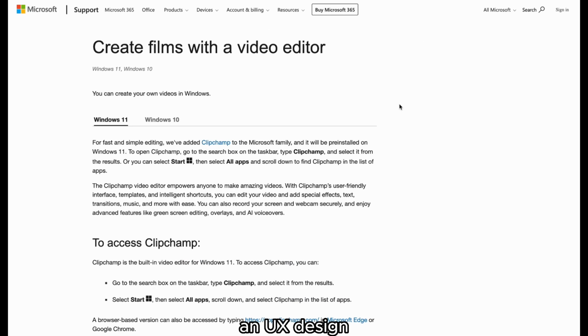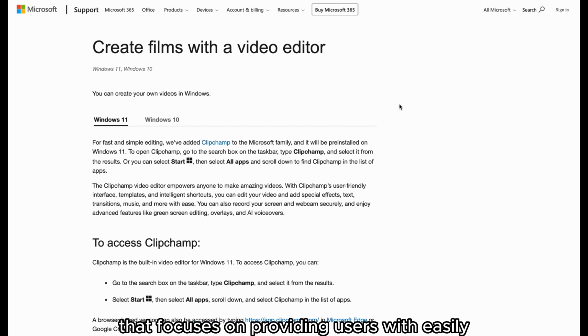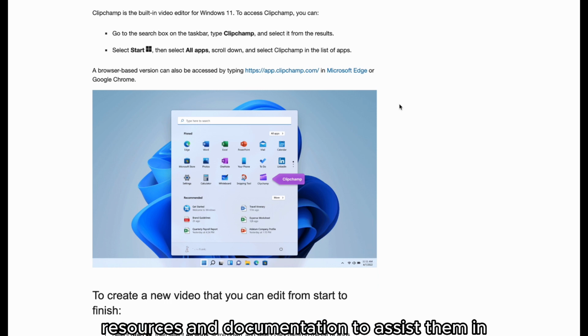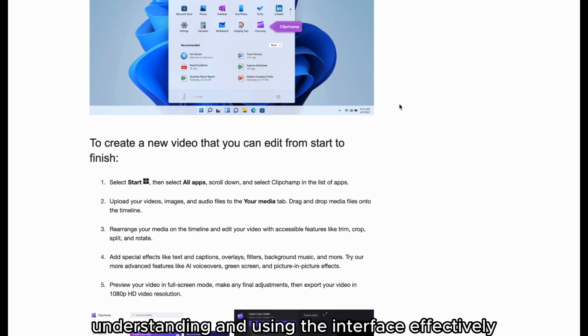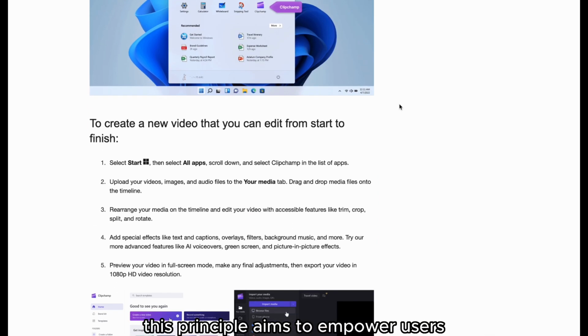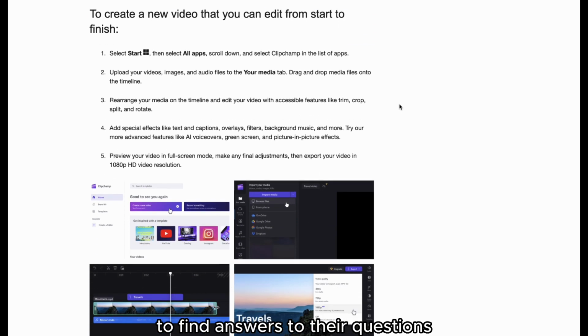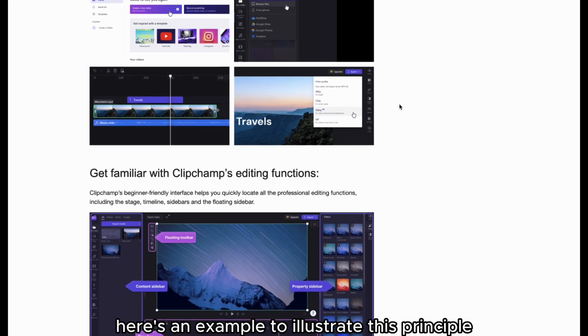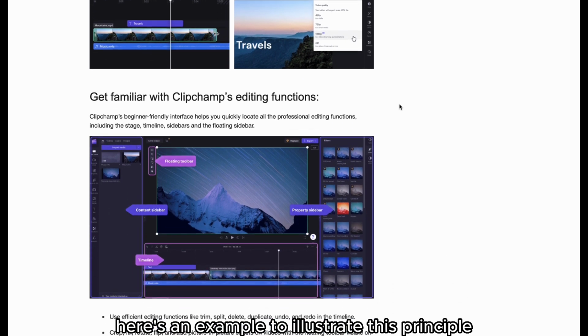Help and documentation. It is a principle in UX design that focuses on providing users with easily accessible help resources and documentation to assist them in understanding and using the interface effectively. This principle aims to empower users to find answers to their questions and overcome challenges independently. Here's an example to illustrate this principle.